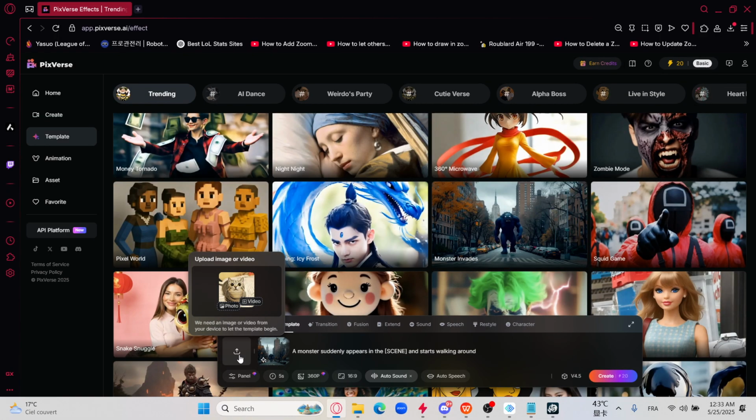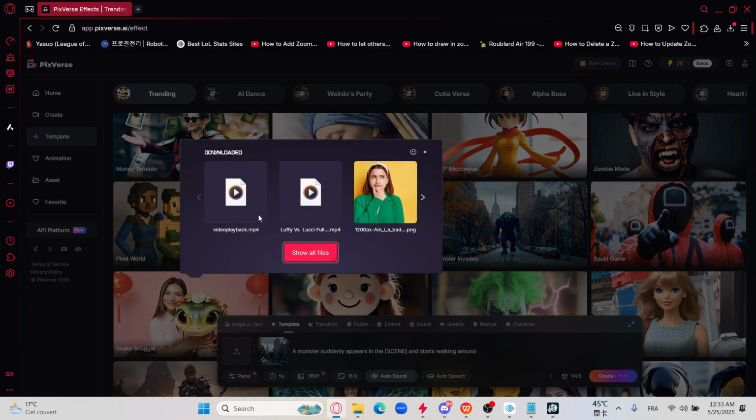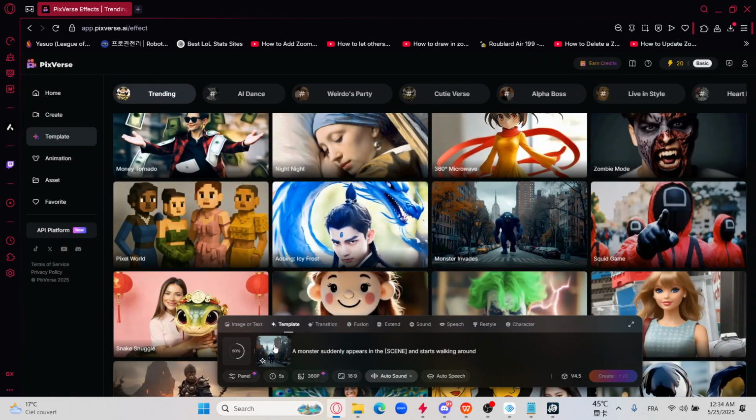As you can see right here, it says we need an image or video from your device to let the template begin. So I will upload, for example, that picture. Alright, it's uploaded. Right here, I just need to click on create, and that picture will be generated the same as this video, or similar to it.